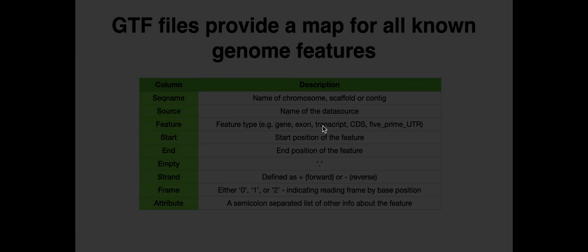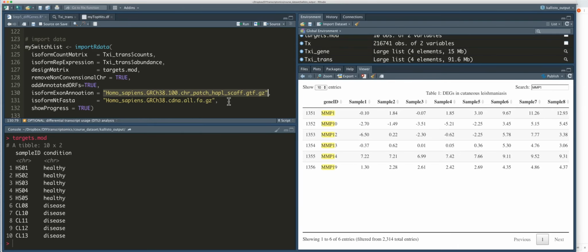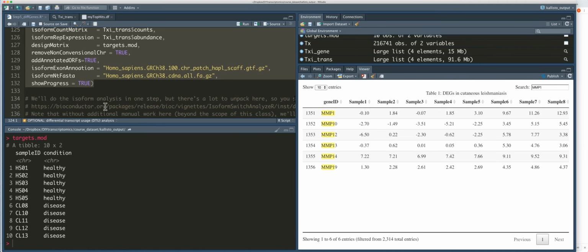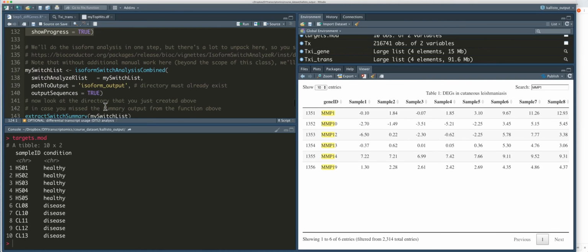And that information is really critical because it lets us combine these two things to get gene model information about the isoforms. And this is able to be retrieved from the Ensembl FTP site. It needs to be this GTF. There's a couple different ones. It has to be this one that says chr, patch, hapl, scaf, GTF. And some of this was just reading the documentation for the R package and reading the Google help site for using it. Once you run that, as I said, we'll do all the analysis in one step, right?